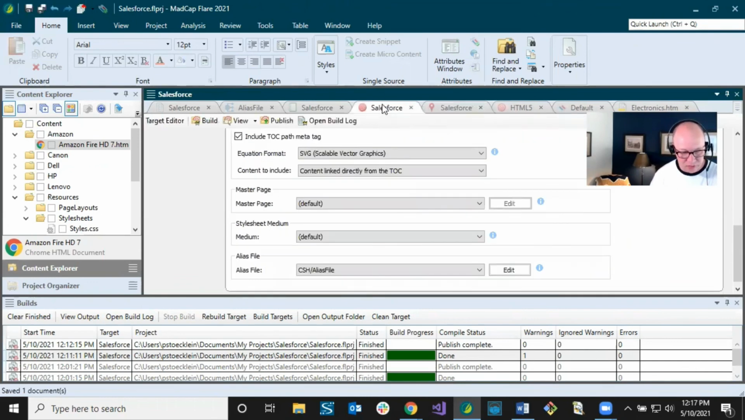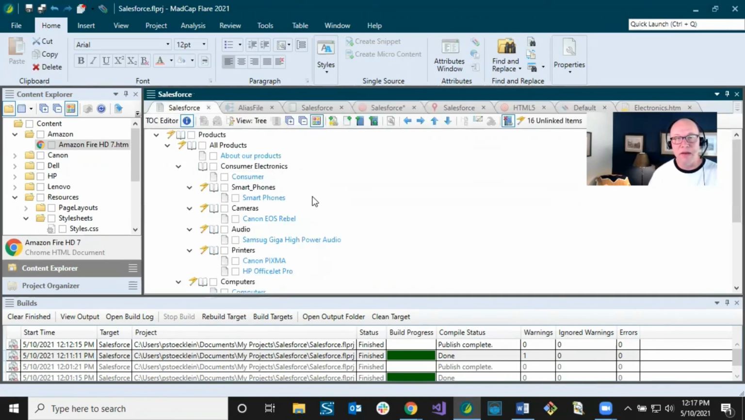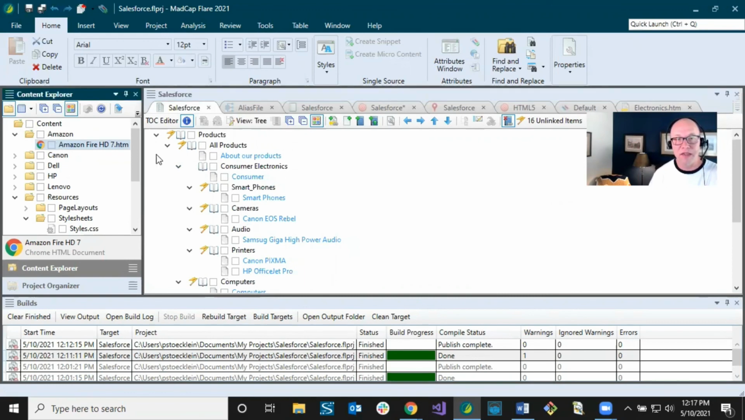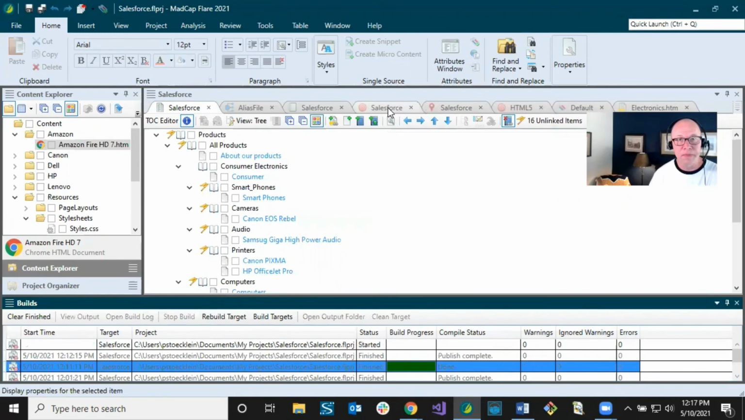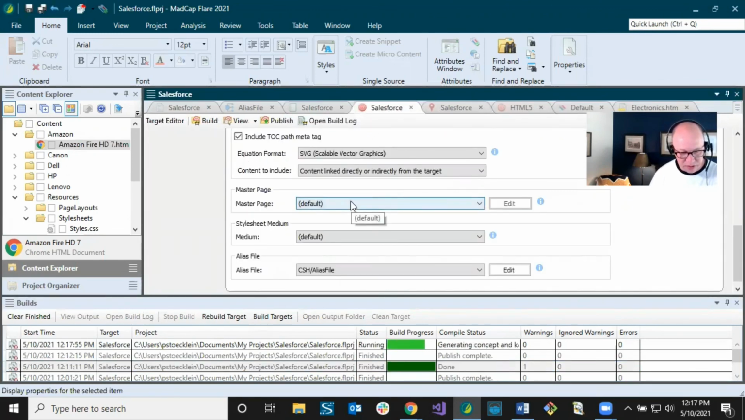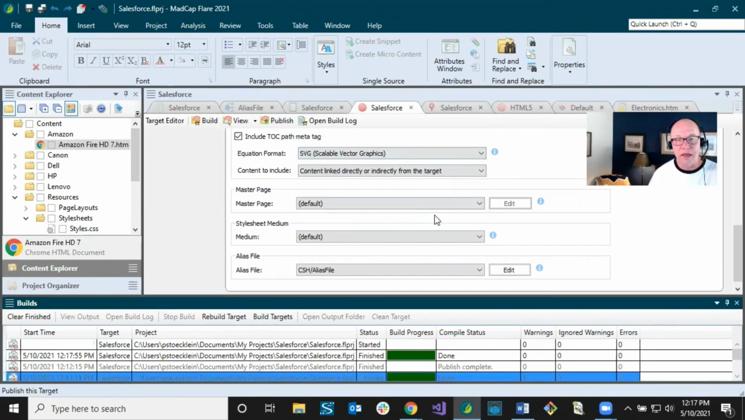Let's go to our target and see if we want to change anything in there. And we do. We're going to leave everything the same except for this content to include. Now let's select content linked directly or indirectly from the target. So remember before, everything was based on the TOC, but we had that one topic, the Amazon Fire, that was linked from one of these topics and it wasn't included. Now, because this topic, Amazon Fire, is linked from one of these topics in here, it will be included because it's an indirect link. So we're going to save this. We're going to rebuild, and that's going to finish here just momentarily, and then we will publish, and I'll be back, and we will check it out on Salesforce.